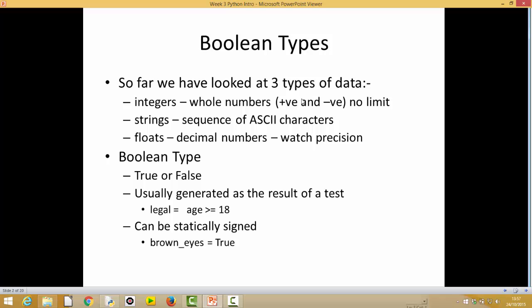It's only got two possible values, which incidentally means we can store it in a single bit. Not that we do, because it would be very difficult to manage individual bits. So it's typically stored in a byte or a couple of bytes, and a 0 represents false and a 1 represents true. So how do we create one of these Boolean types? What makes a Boolean type? Well, a Boolean type is a result of an expression.